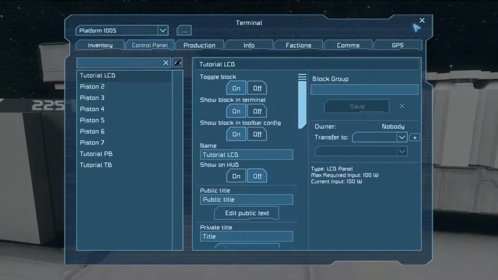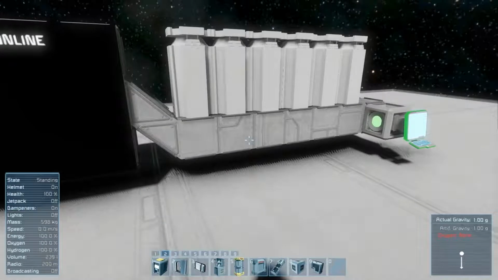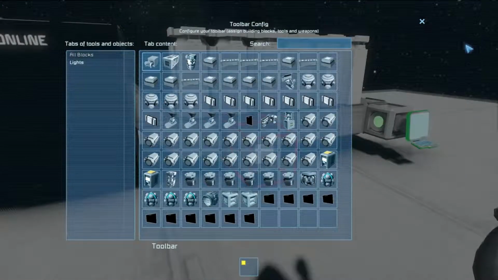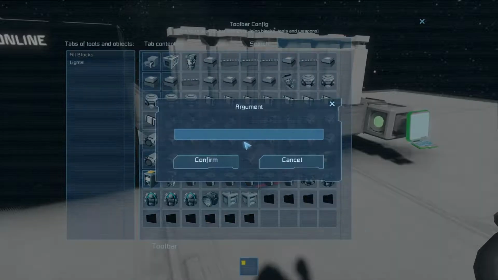We need something to activate it, as always. So we shall put down a button, then go in there and set up its action by activating the tutorial programming block and run it with the name of the LCD and the code block name. So tutorial LCD, and then we'll put down wave. Confirm.